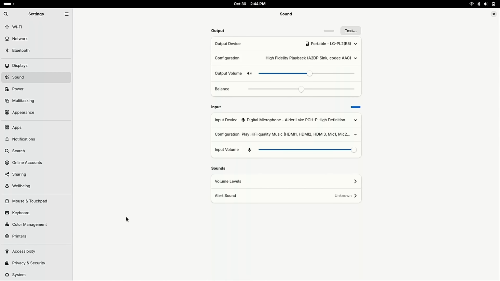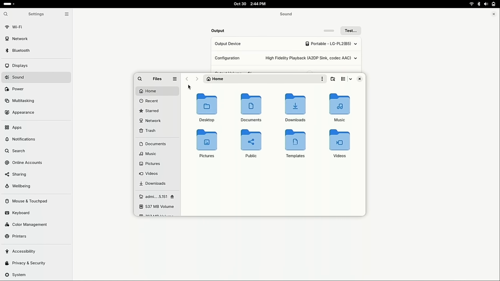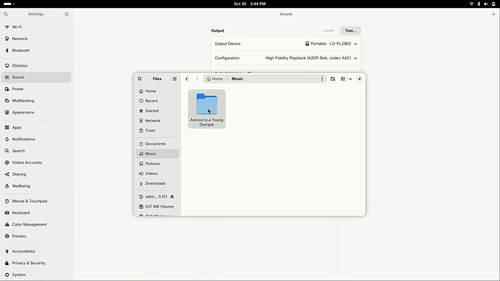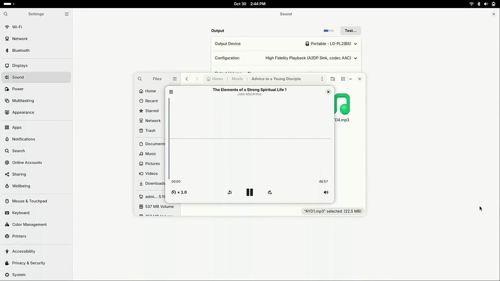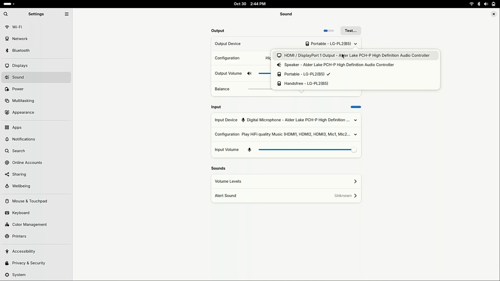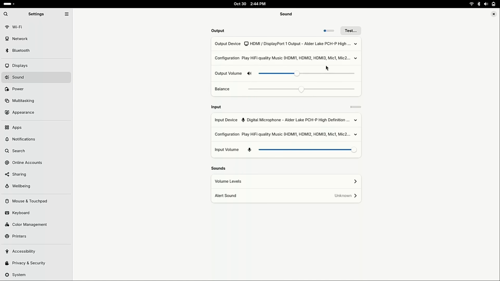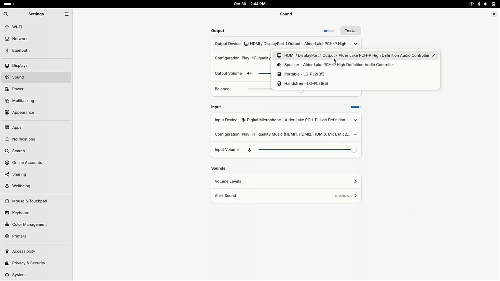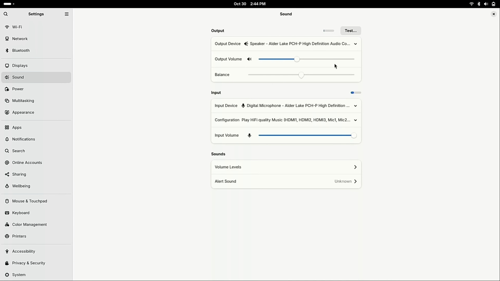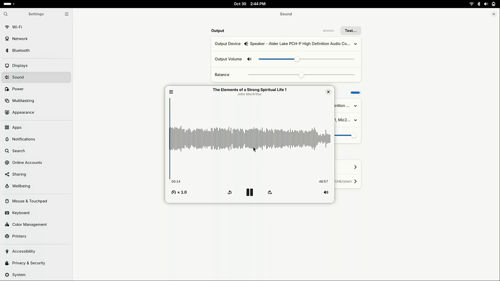As far as testing out the audio, it does work. I downloaded, just for testing purposes, I downloaded a sermon over here, and it will play just fine. Let me play that. I'm going to switch the output device over to here. Oh, actually, yeah, that's not going to work right now because the way my setting is. So, yeah, that's working. Everything's working there.